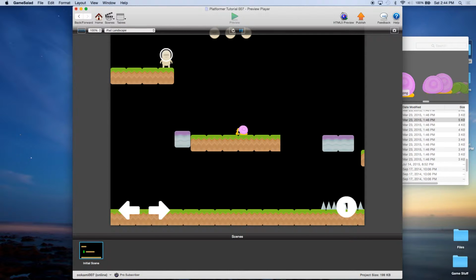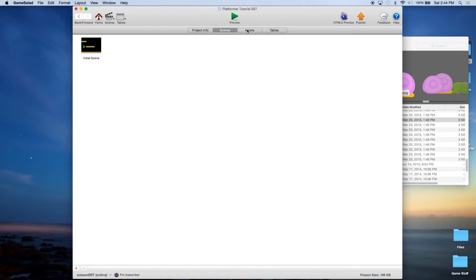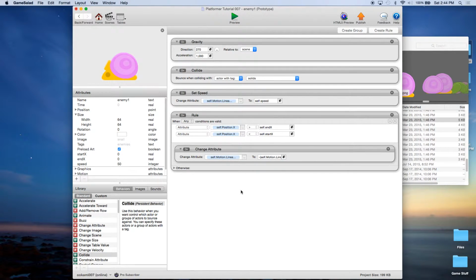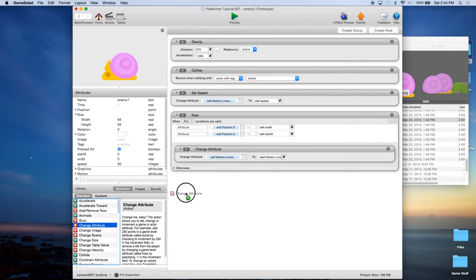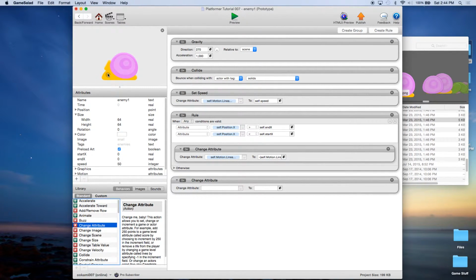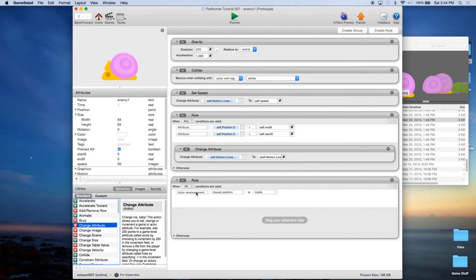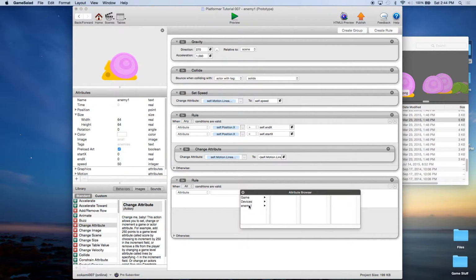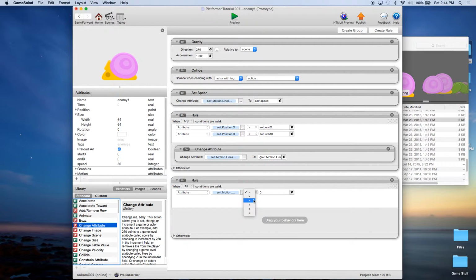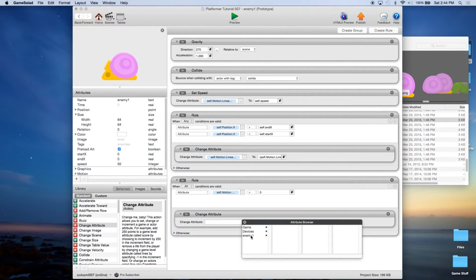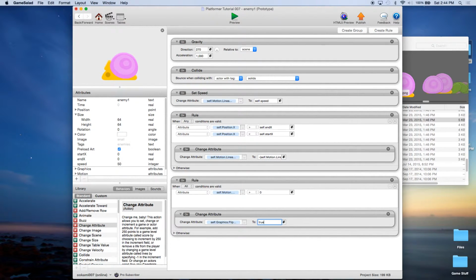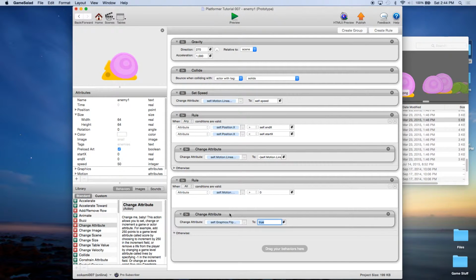Now if we want it to flip depending on which way it's going, we can add a rule for that. So if we come back into enemy one, we're going to add a similar rule, although honestly this will be exactly the opposite, because remember, by default this one faces left. So we're going to create the rule, when attribute self motion linear velocity x is greater than 0, then we're going to add that change attribute back, and we're going to say self graphics flip horizontal equals true, and make sure it changes back when it's negative.